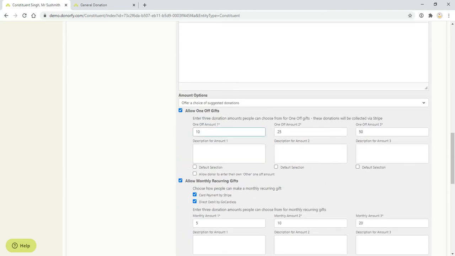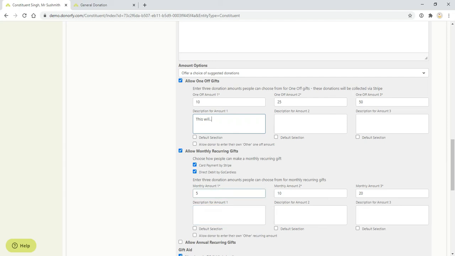And you can change the amounts. So your one-off gifts might look different to your monthly recurring gifts. For example, you might choose to have £10, £25 or £50 and say what each of those will provide from their donation. Or your monthly gifts might be slightly smaller, so £5, £10 or £20 that you encourage people to give.